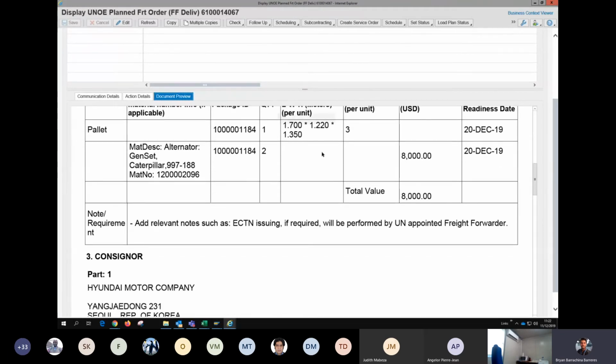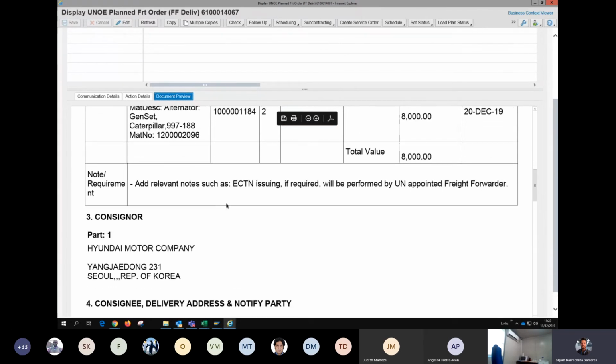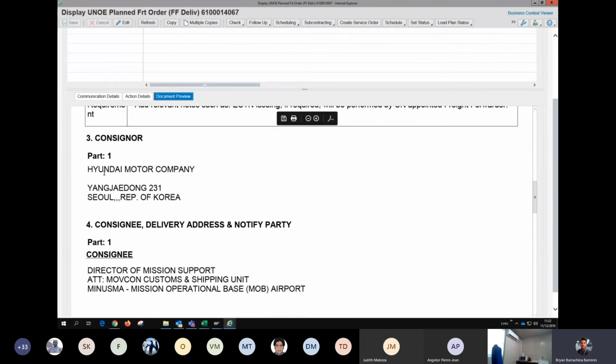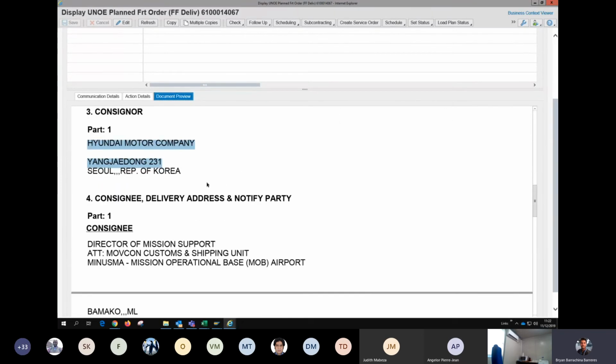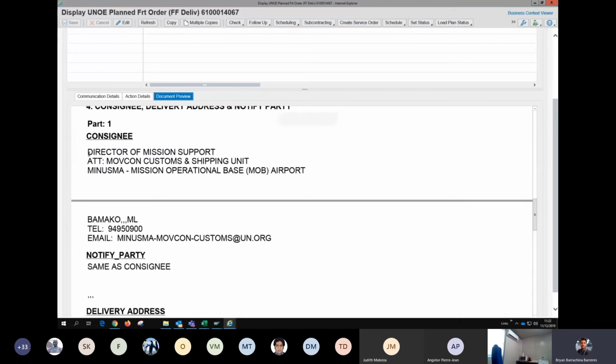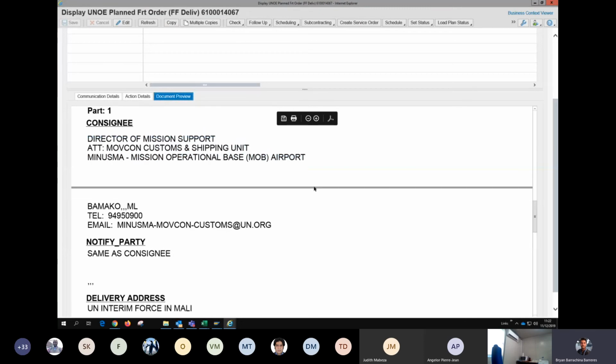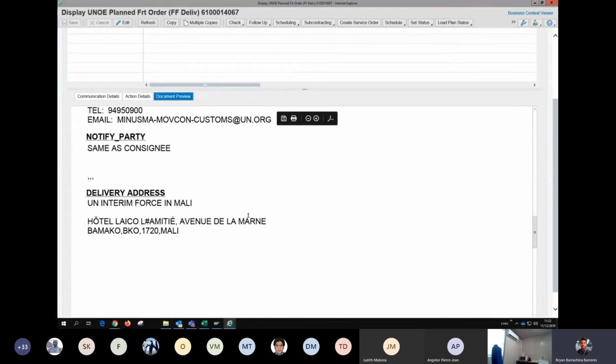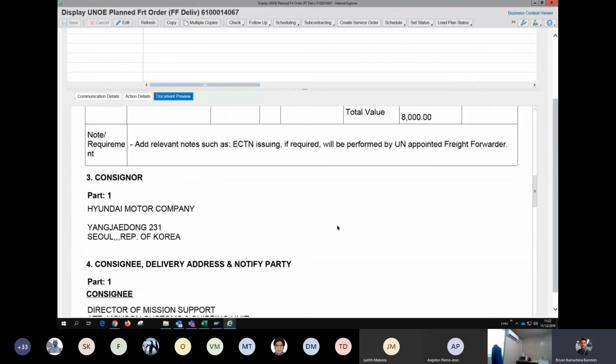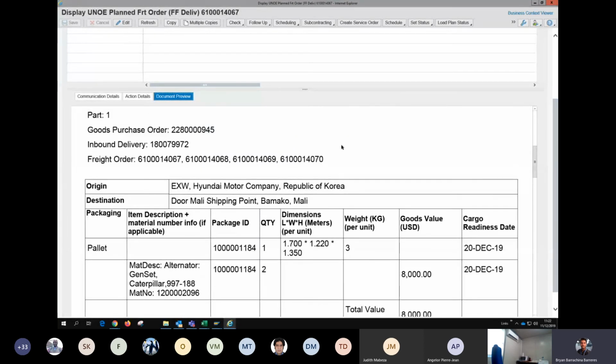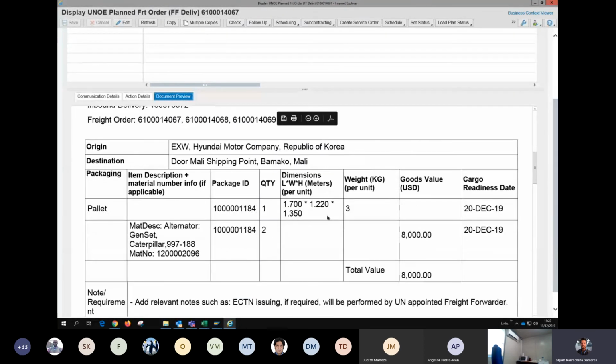If you're having any trouble with the multi-level packing and that can't be reflected in ECC, you could always download this SOW and indicate those dimensions manually. You also have the information on the consignor, which is the vendor, the origin location, and the consignee, which is the mission where the goods are going to, and the address as well. Basically, that's what the SOW would look like if packing has been performed properly. And this should be the document that you then attach to the shopping cart for freight.